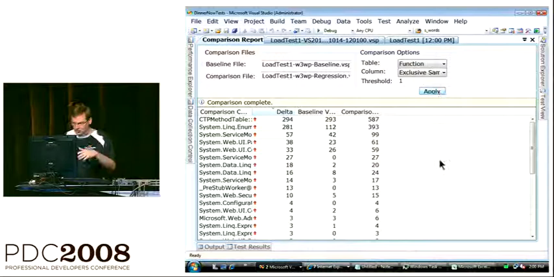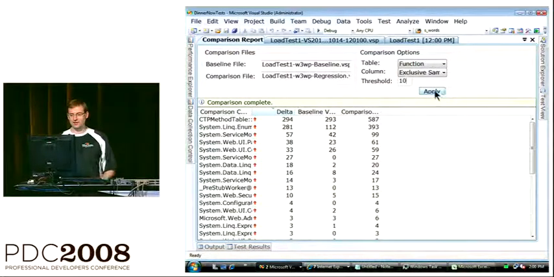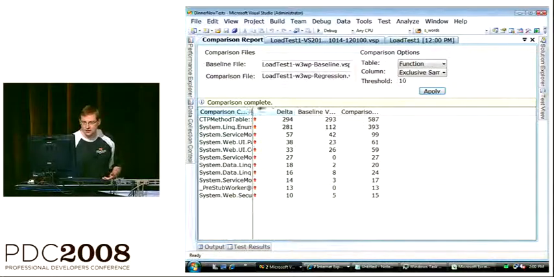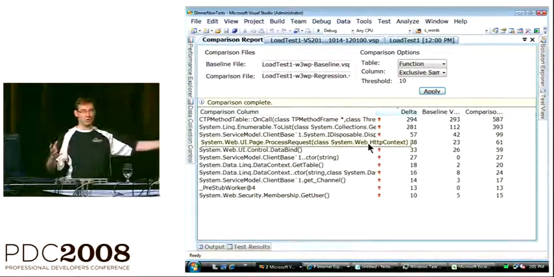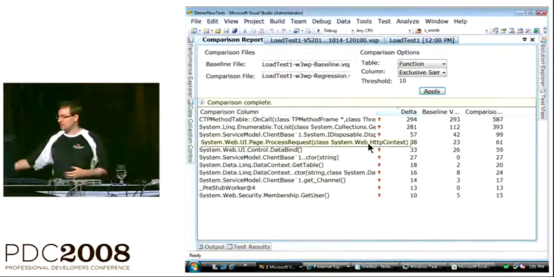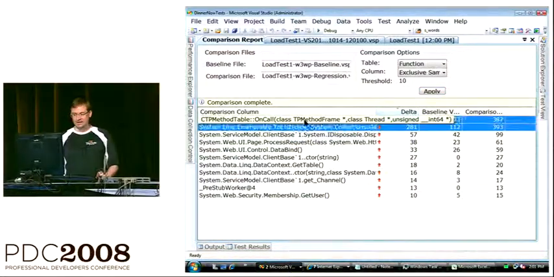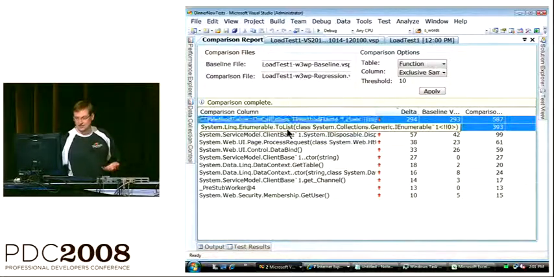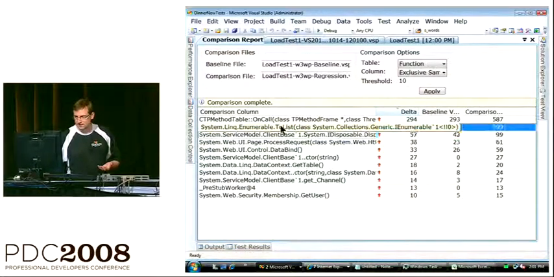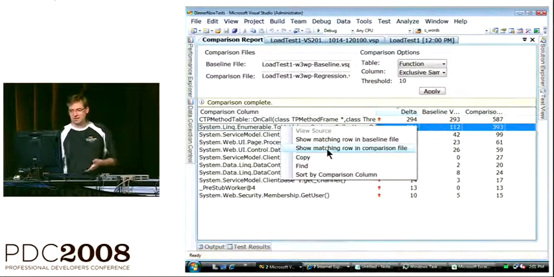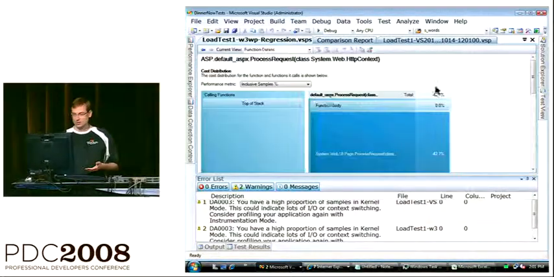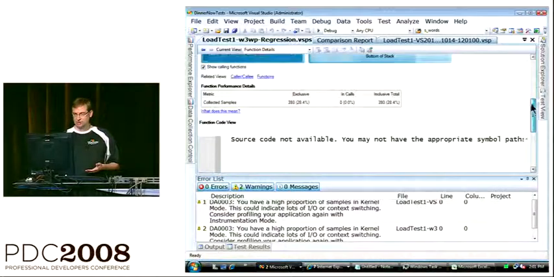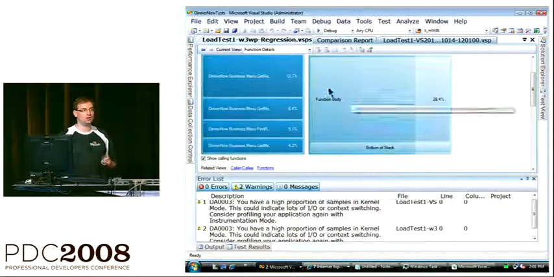I'm going to apply. Oh, okay, wait, that's a lot of data. So I'm actually going to increase the threshold to get a little of the noise out of there. And so now you can see, in a really quick way, by just taking this data that we've already collected and throwing it at this, we can see our two bad functions. And from here, we can get straight to toList. We can jump straight to the matching role in the regression file, and I can get straight to that source code that we had seen earlier.